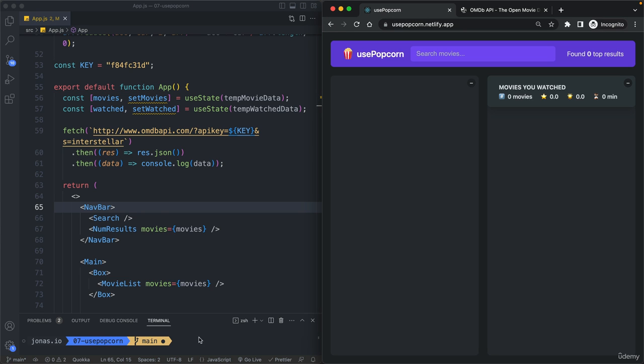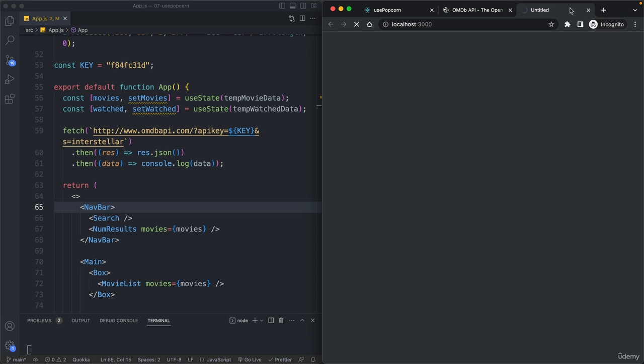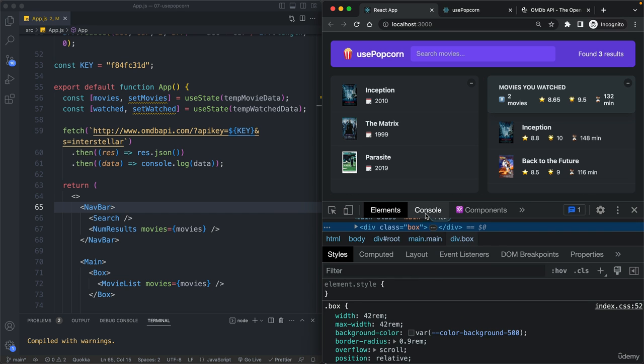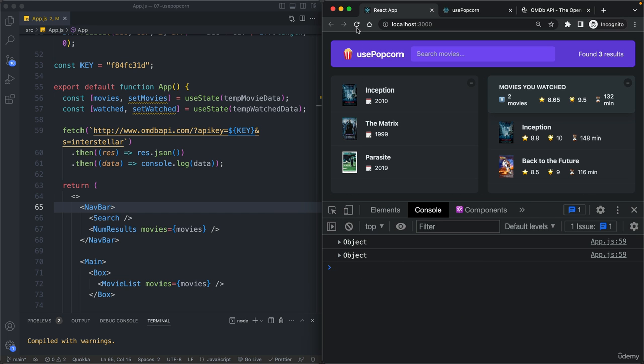Of course, we first need to actually start our application. So make sure you are in the right project folder here and then type npm start. That should then open up the new tab here. And indeed, there it is. So let's check out our console and let's just reload quickly. And indeed, you see that React was able to fetch the data from the API.